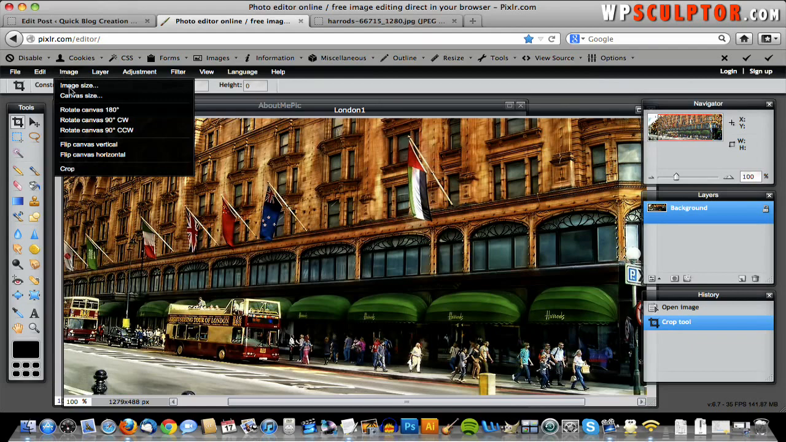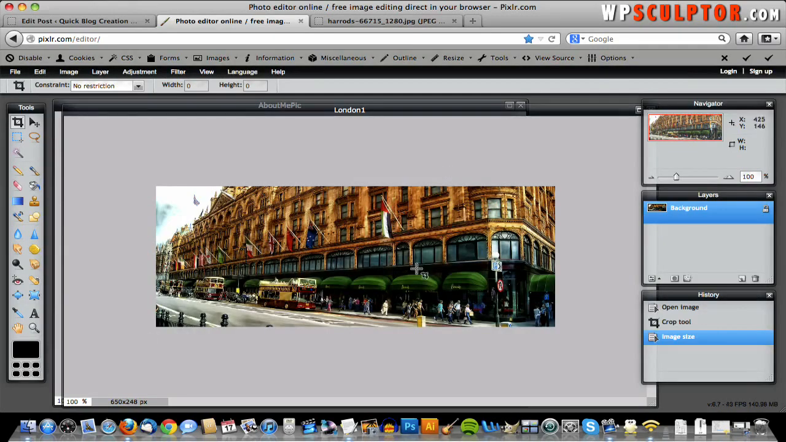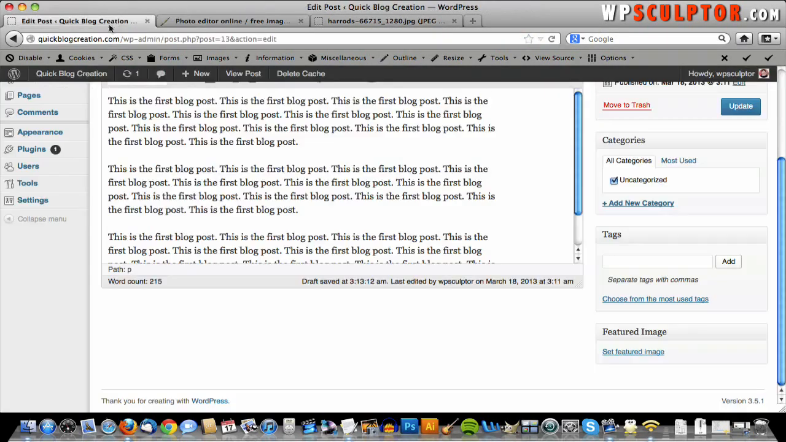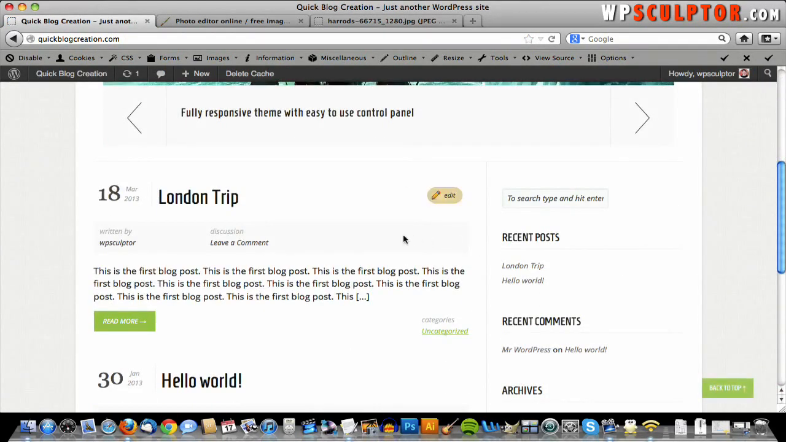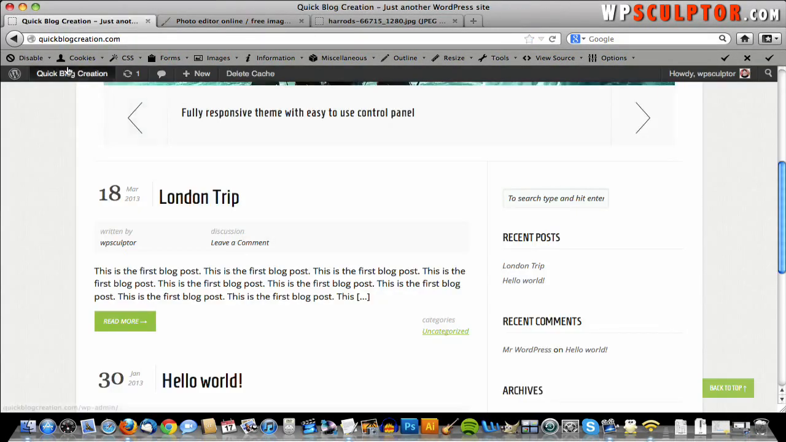I'm going to go to image size, and I'm going to make this 650 pixels wide and constrain the proportion. Hit OK, and that's 100%. That's how big it's going to actually show on the blog. And I really like this size. You'll get the hang of how many pixels to use as you get more hands-on experience with this. 650 pixels is going to be about, go back to our blog, that's going to be about this width right here. It's pretty close anyway.